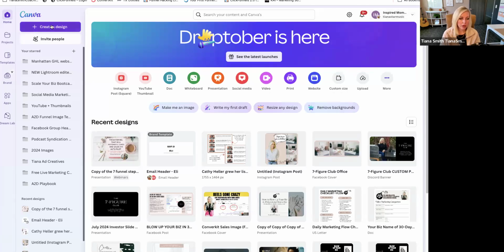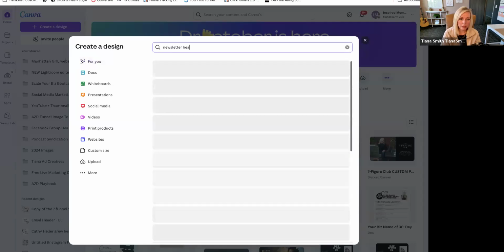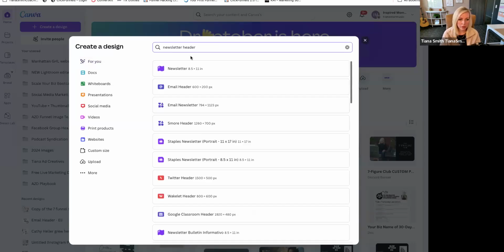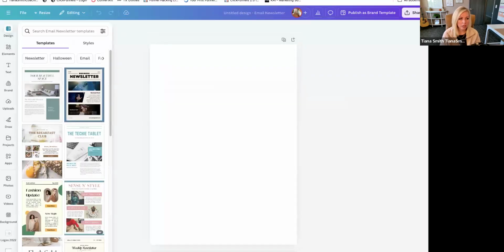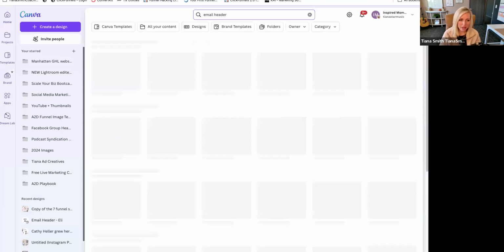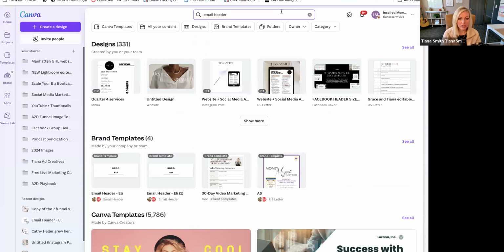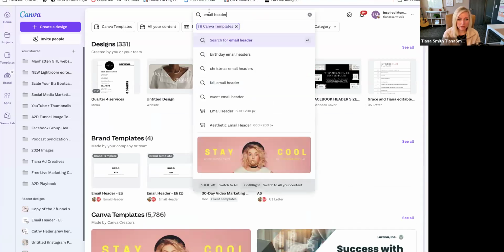I'm just going to create it from scratch. I had looked for one, but newsletter header, you can just search it. Email header, email newsletter. Let's do email newsletter. We just want an email header, not a full template. Okay, I want to just search it in Canva templates.